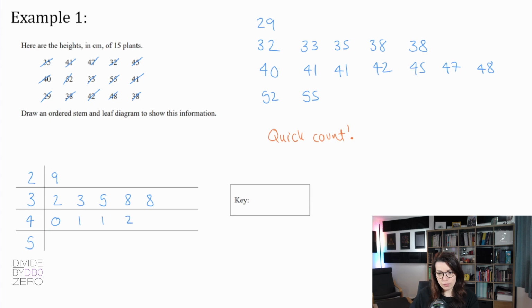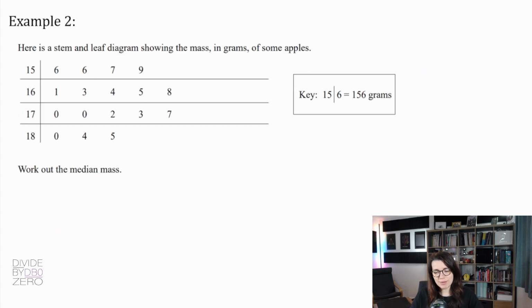Do the same for the 40s. Try and line up the numbers if you can. No commas. And that's it. However, a stem and leaf diagram is useless without a key. And for the key, I like to choose the first example and say what that means. So 2 with a line down and 9 in this context just means 29 centimetres. And we're finished.